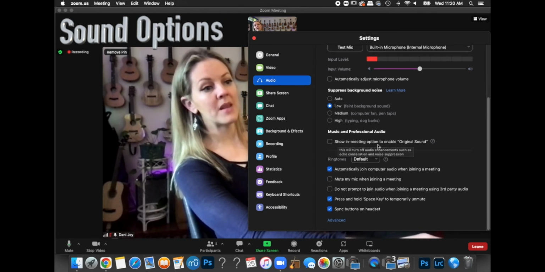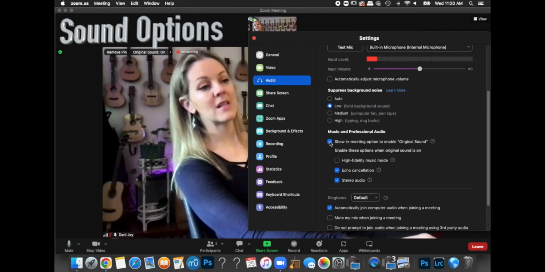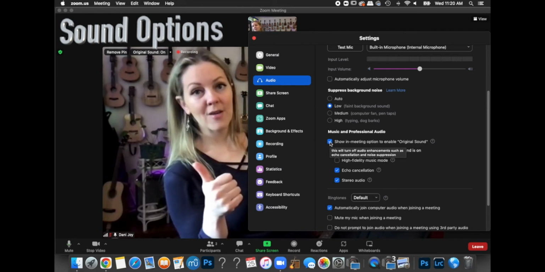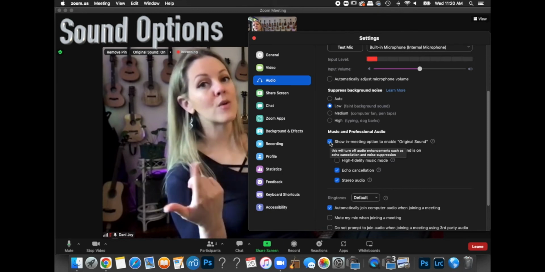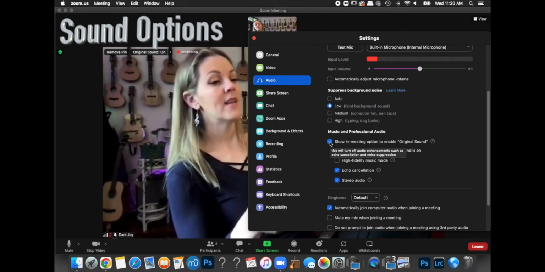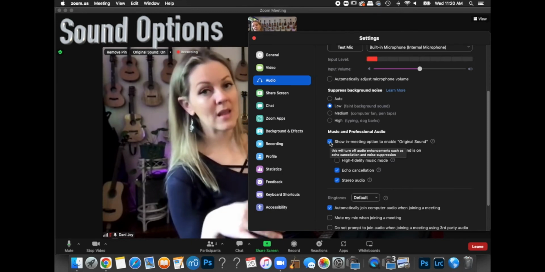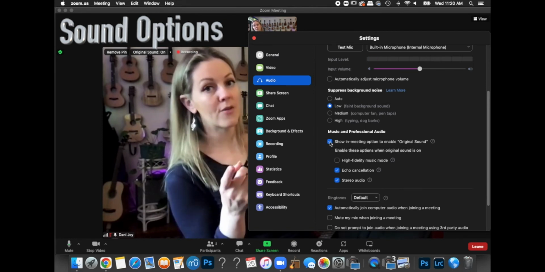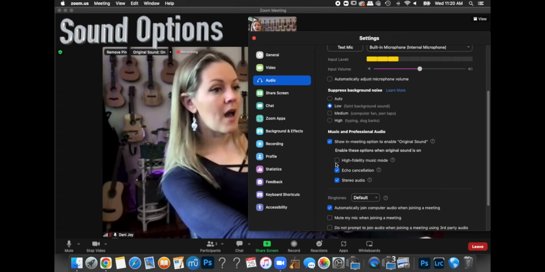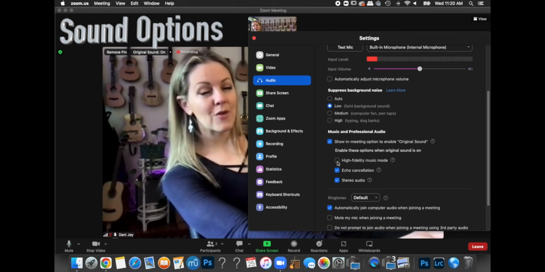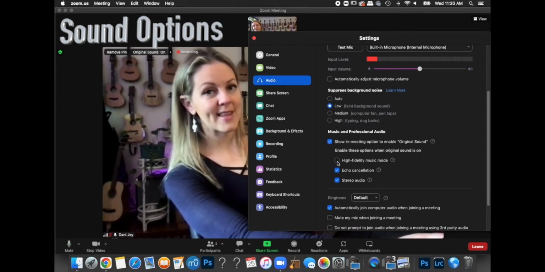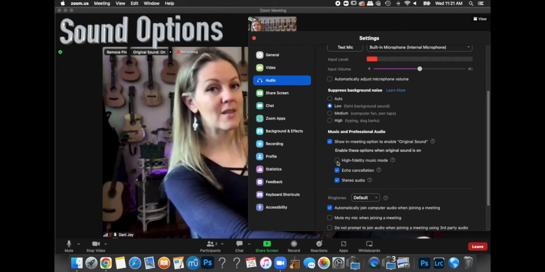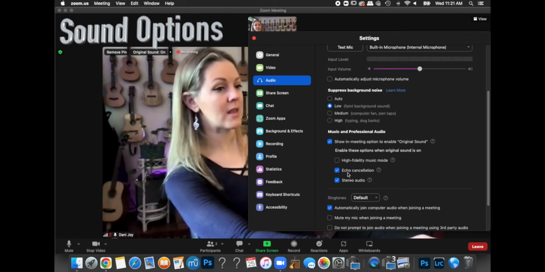Now, show in meeting option to enable original sound. Click on. We want that on. Original sound is the option where we can hear the ukulele. Just remember that. If original sound is on, we can hear your ukulele. If original sound is off, we can only hear your voice. High fidelity music mode, that's a really great option if you have a fantastic internet connection. If not, it's going to cause some glitching, so I usually leave mine off, unfortunately.